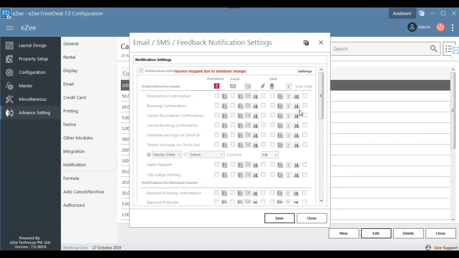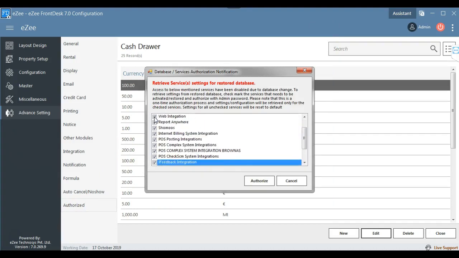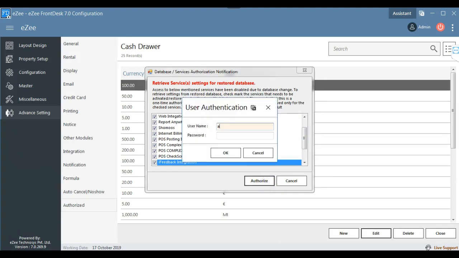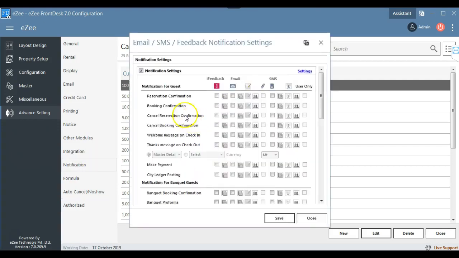Then we have the notification one. This particular setting is also used by us at the time of integration. For example, let me show you one. It's on your level that you do that? Yeah, this is on my level. You will not get this option to authorize. At your level the license will be given.